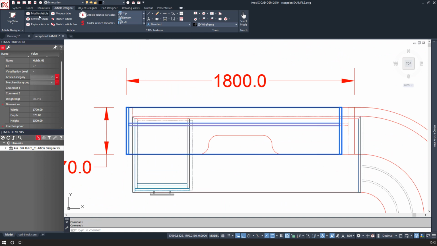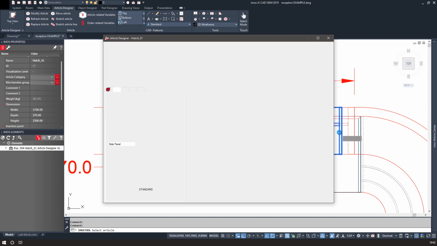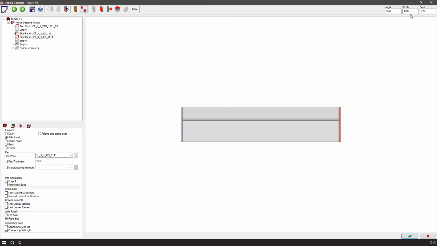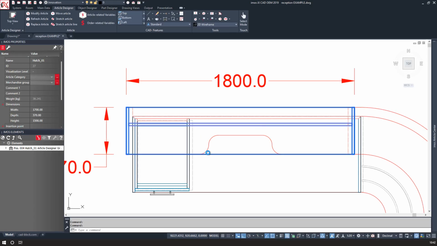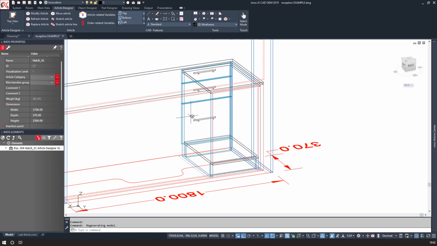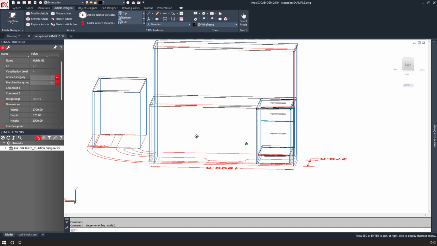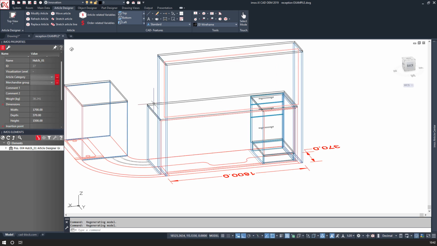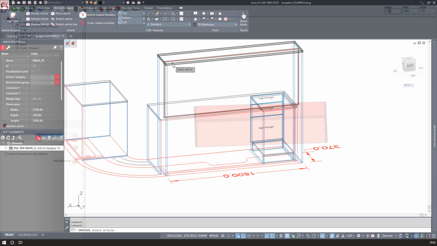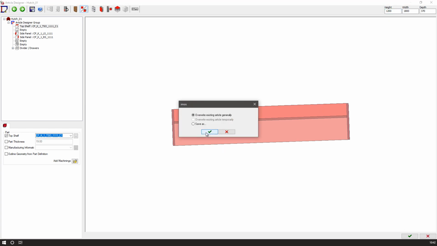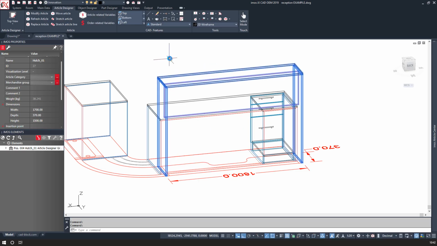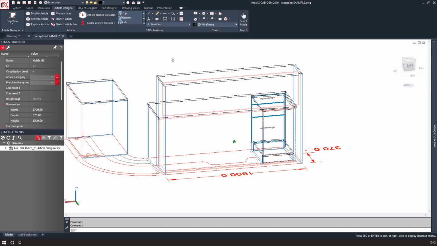I have my width wrong, so let's just modify this. Okay, let's change the width. I'll save over the original data. This is better. It's far too high though, I think. This needs to be reduced in height. So let's modify the article again. Change that height to be 1200 and overwrite. Okay, this is better.